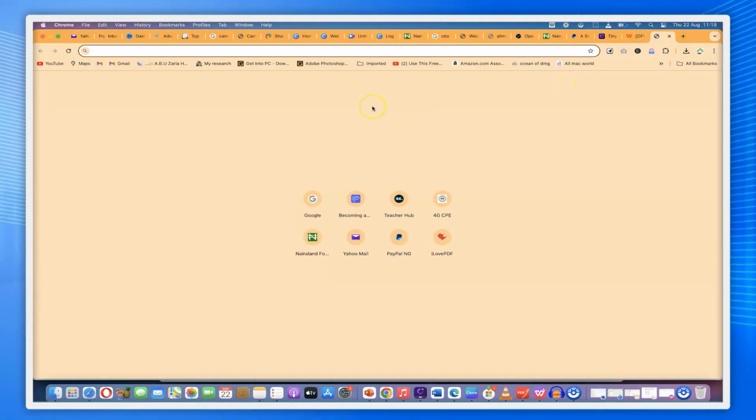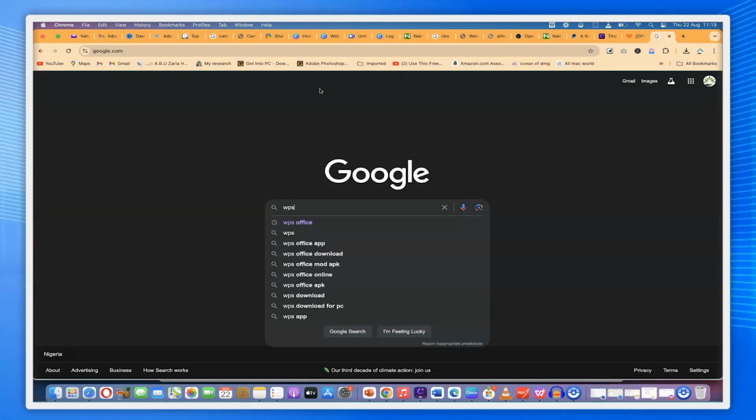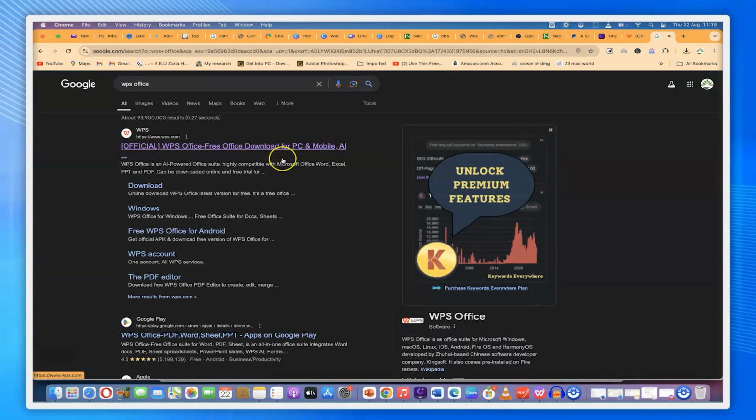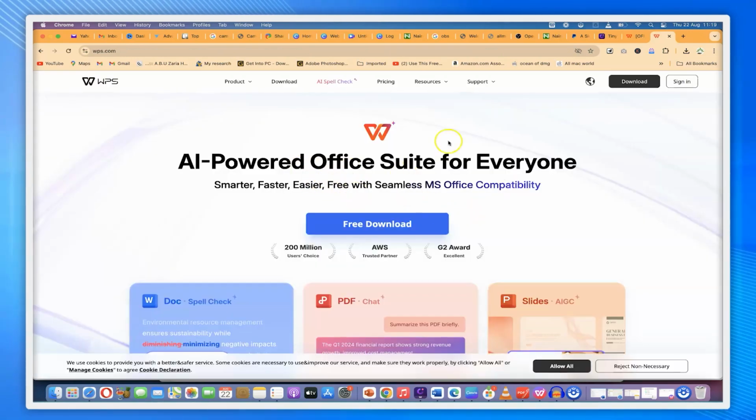To access WPS Office Suite, all you need is to go to your browser, come to the search bar, type in WPS Office just like so, and hit enter, and you'll be brought over to this platform. Free Office download for Mac, PC, and even mobile operating systems with AI. You can click and it will bring you over to this platform. Of course, you have to log in, then you can go ahead and click to download it. It's free to download and install on your system, and regardless of which operating system you're using, it even has a mobile version, so you can go ahead and download and install.